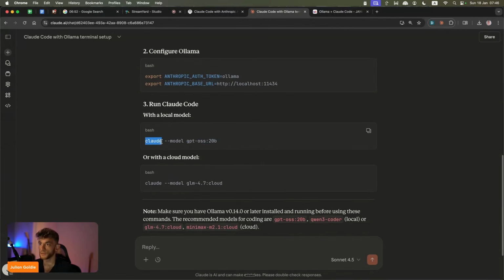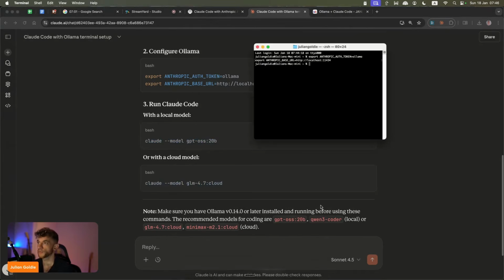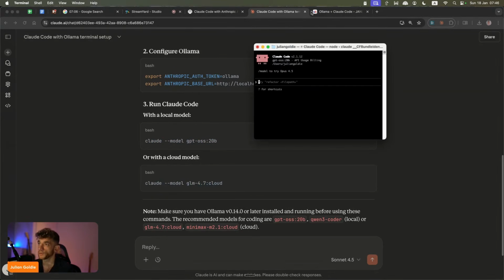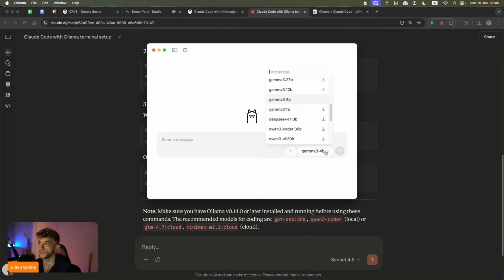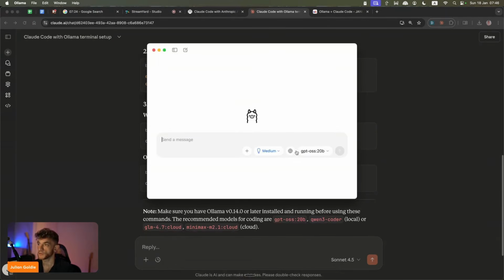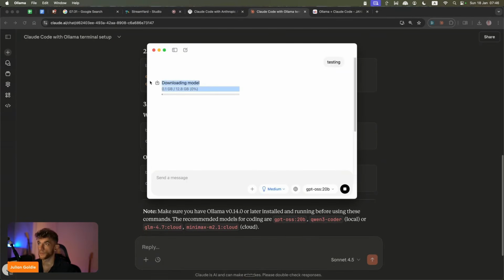So you do Claude --model and then the model that you want to use, right? Or if you want to use a cloud model, you can use it like that, right? So for example, if we go inside here and we want to use GPT OSS with Claude Code, you can run it like this, and then just make sure that you have the model installed. So if we wanted to install, for example, GPT OSS, we would download it like so. Let's say we want to use the 20B version, we can just download it here and it would download the model first, right?